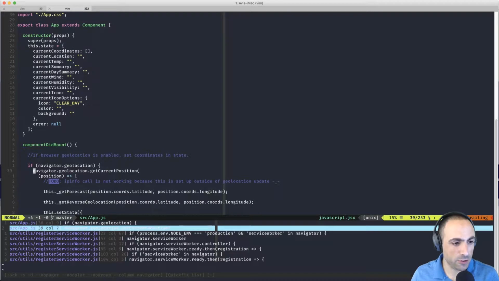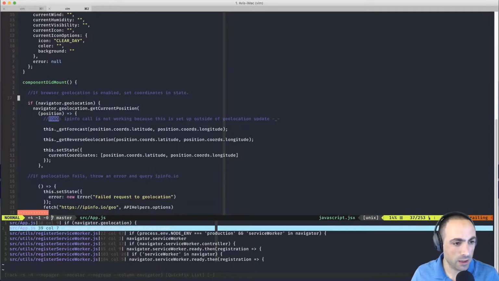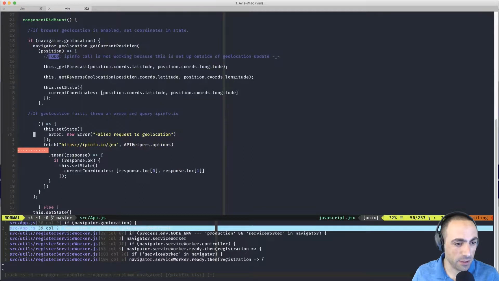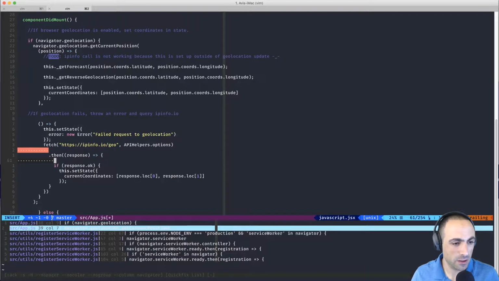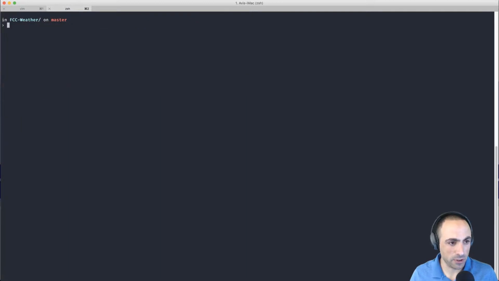Okay, so navigator geolocation, get current position, and then if not, you're getting ipinfo geo, and then API helpers options. So that gets passed into the Dark Sky API for a call and get forecast. Let's see if we get a response here.